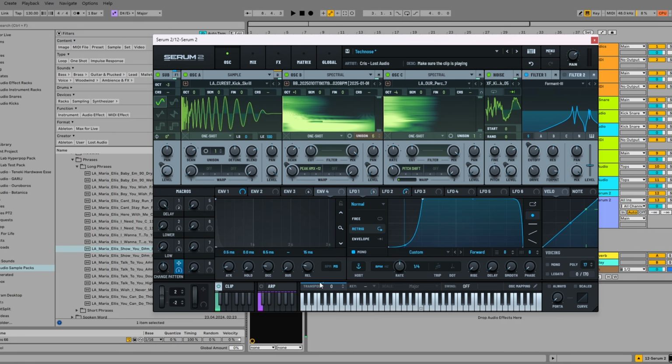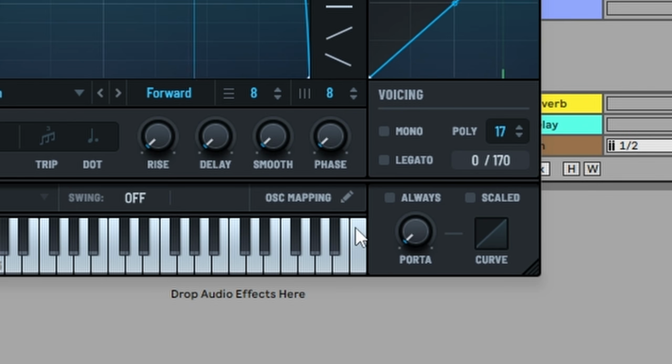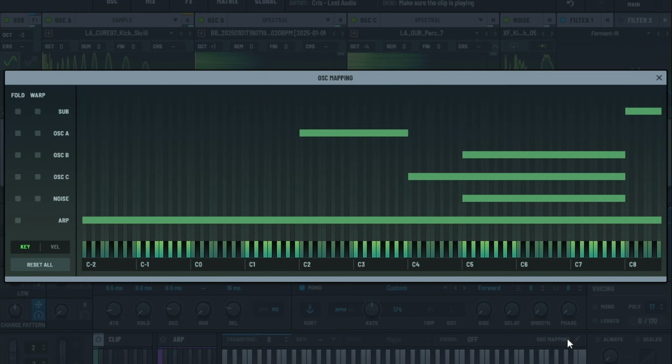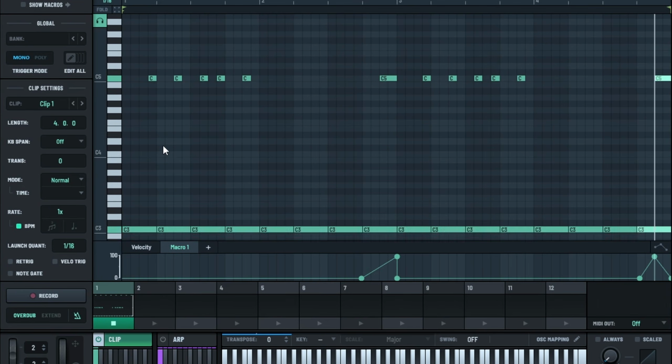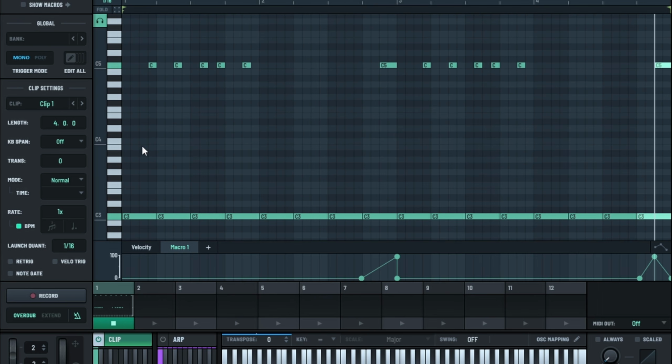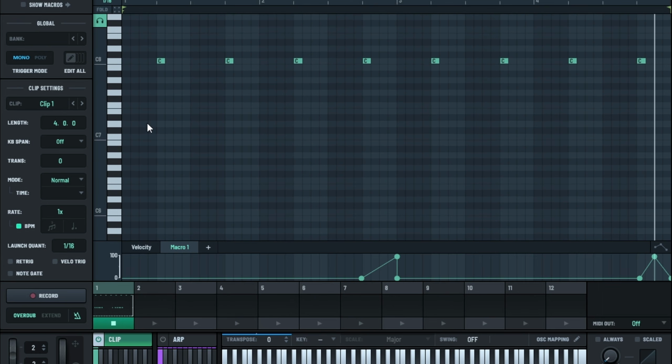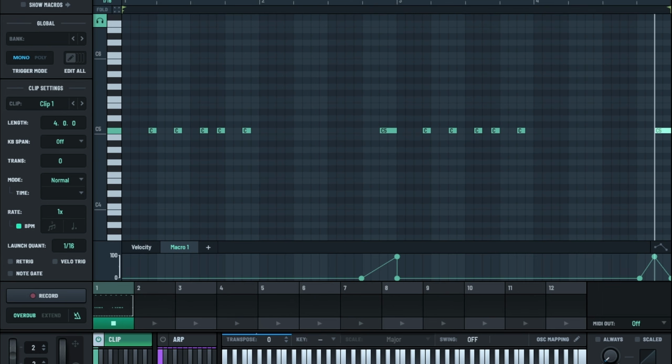So basically, the way this works is you go into the oscillator mapping here, which is new, and you can map the different oscillators to different ranges on your keyboard. And once you do that, you can go into the new clip player and you can just play the notes that you want for the keyboard range. So we're going to open up an init.